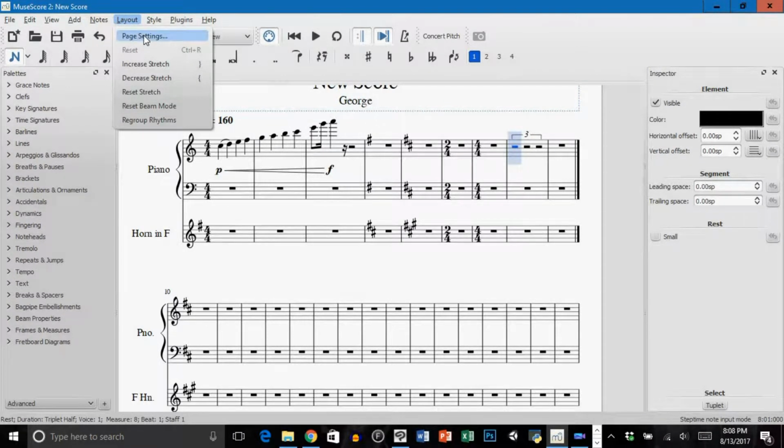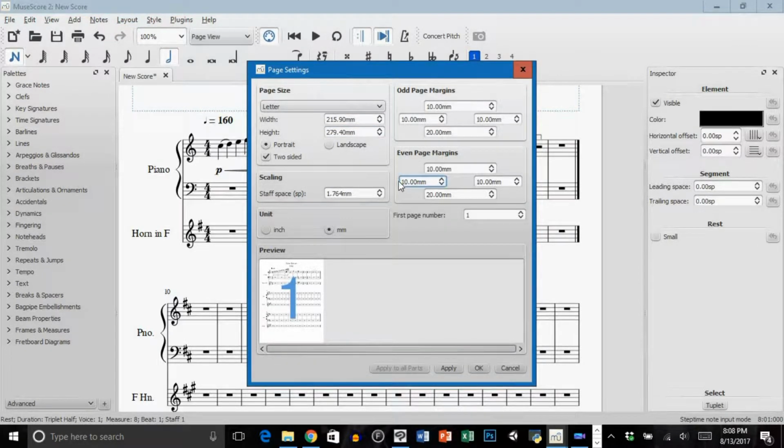Layout. This is if you want to adjust things so everything fits nicely onto like an 8.5 by 11 sheet of paper. Page settings. So I would just use the arrows. Don't type anything in because it just gets messy that way. So I can adjust it however I want. Hit apply and then OK.